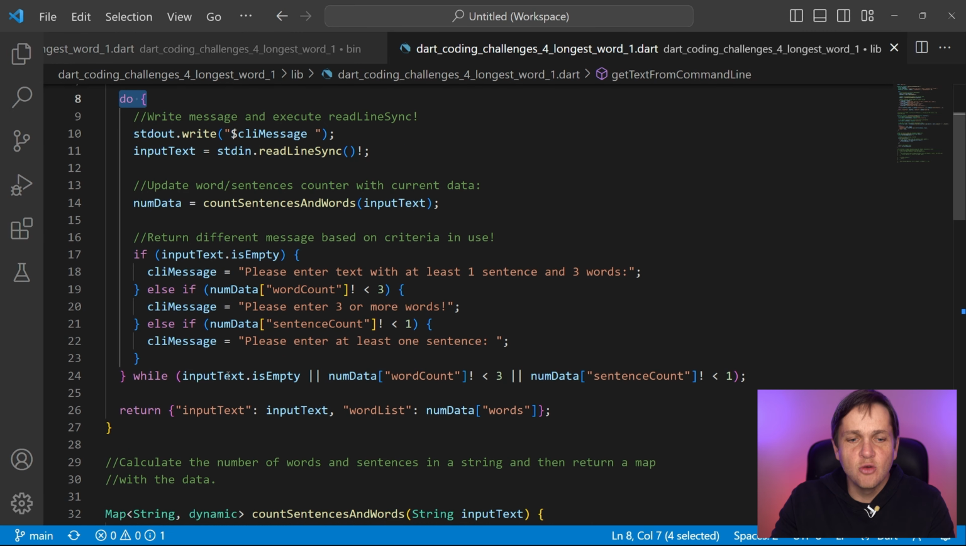We're executing this loop while the input is empty, while numData word count is less than 3, and while numData sentence count is less than 1. Now, you might be wondering, why did we create a variable called numData instead of just using the count sentences and words function down here? Well, I thought if we created the variable, we only had to run this function once instead of multiple times.